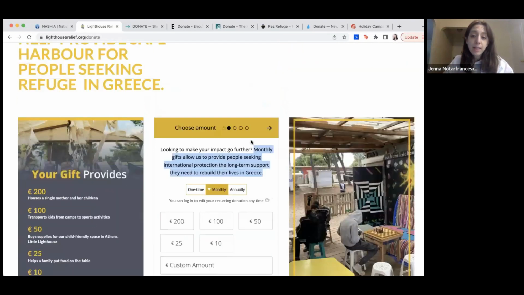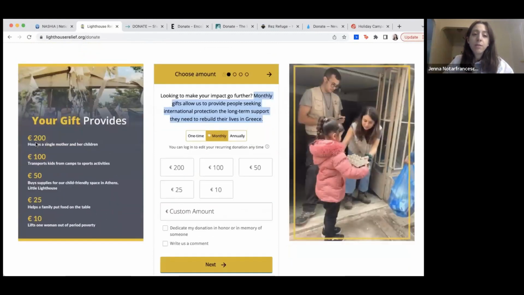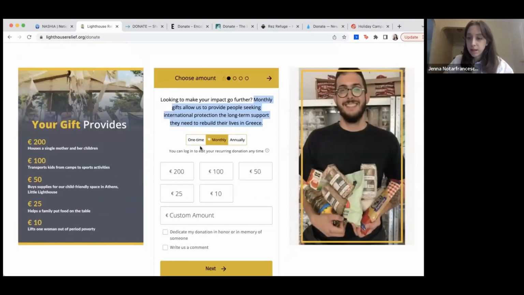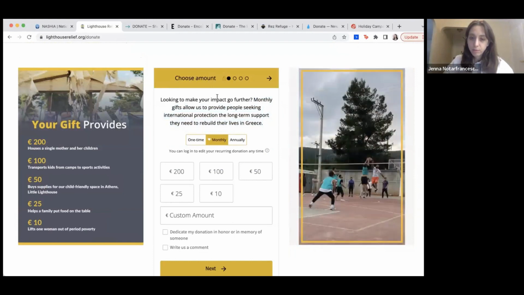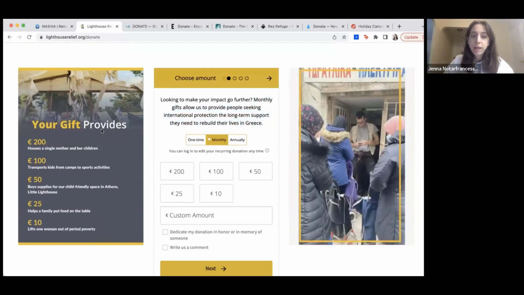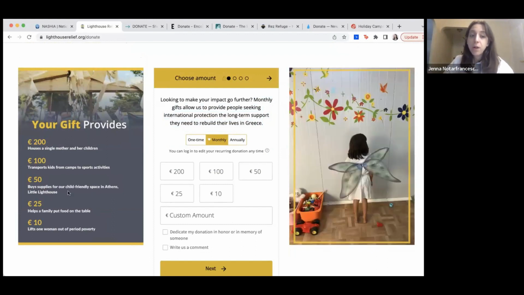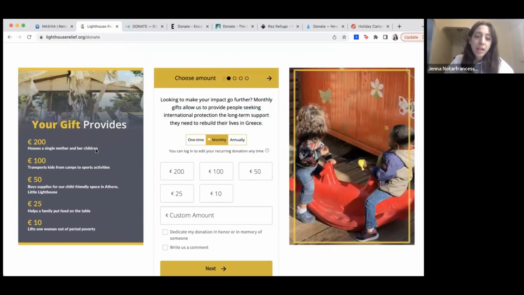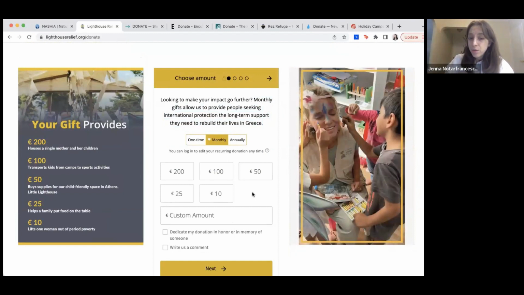I really like this landing page because the direct form is here at the center of the page. There's nothing else to get distracted by, and what the gift provides is also laid out. I would say the only difference you could make is applying the description right on the donation form if you want.